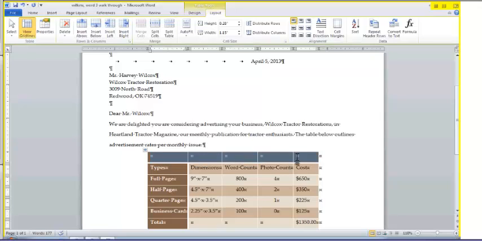So I'm going to select the entire row, and I'm going to go up to my merge cells. Okay, we did the same thing when we did Excel, merge cells. Okay, we're going to go ahead and type in the title of this table. Okay, so type in monthly, issue, advertisements, rates.